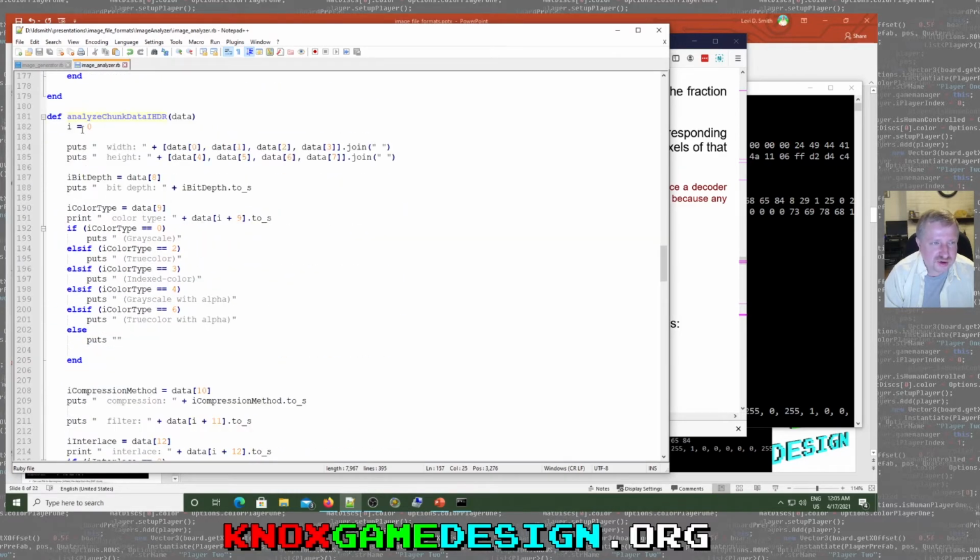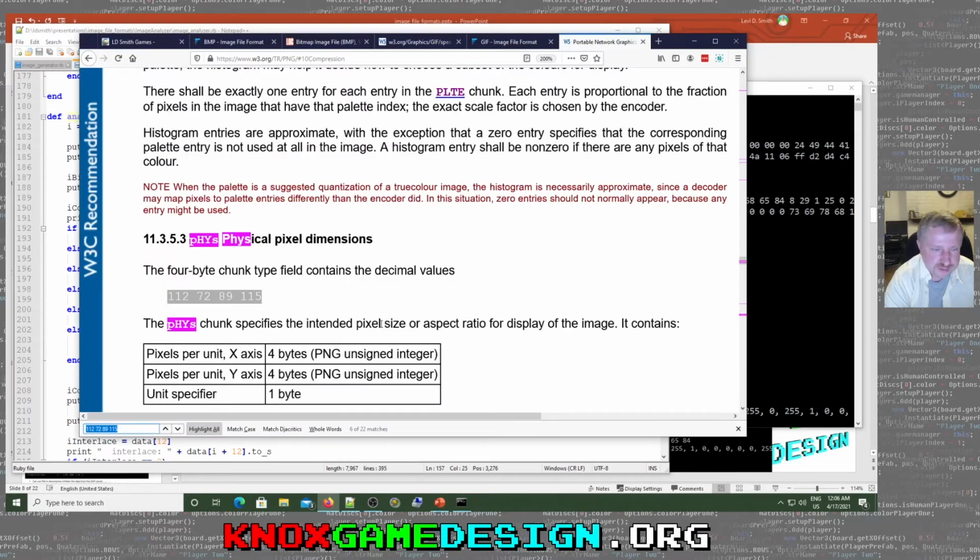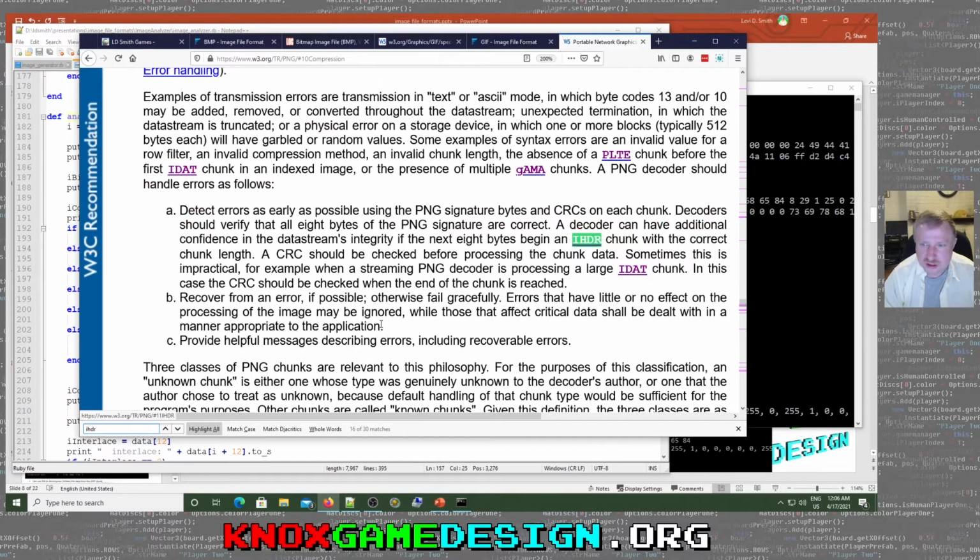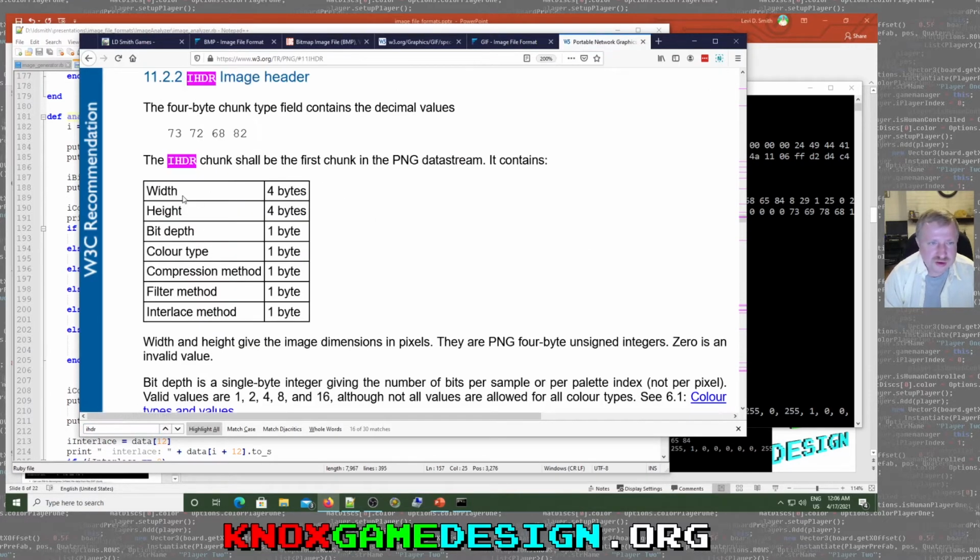So let's look at header right here. If we got a chunk header type, IHDR type, then it's basically just going to read the data out of that chunk. And so the first 4 bytes is the width, and this is all in the specification. Let's go back and look at IHDR. So here it tells you right here in the specification, width is the first 4 bytes, height is the next 4 bytes, bit depth is a byte, color type is a byte, compression method is a byte, filter method is a byte, and interlace method is a byte.